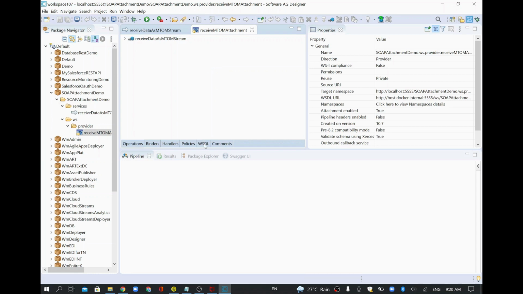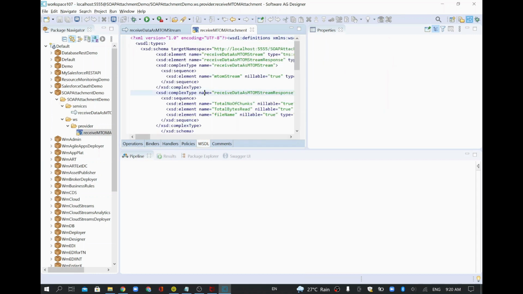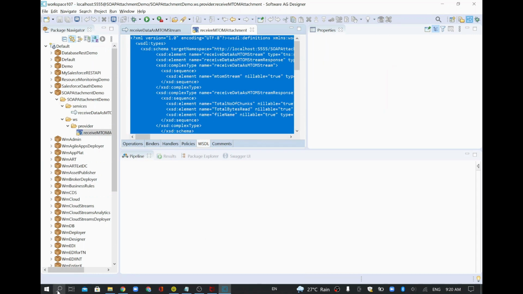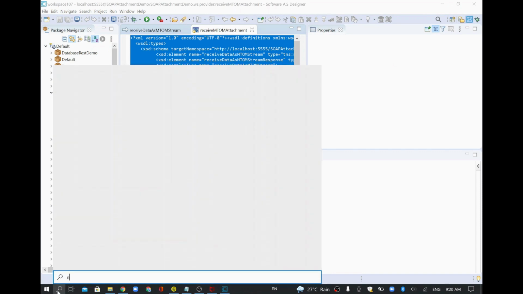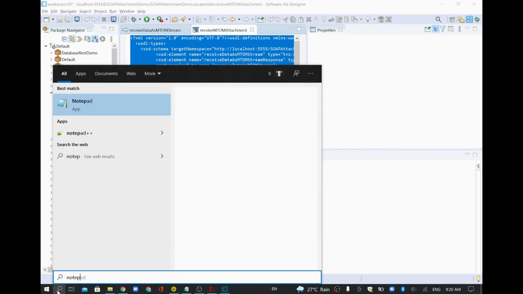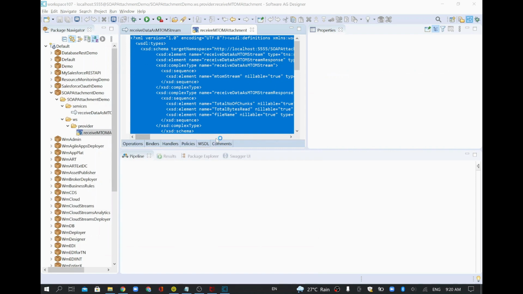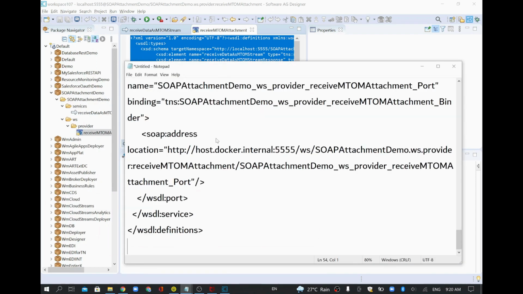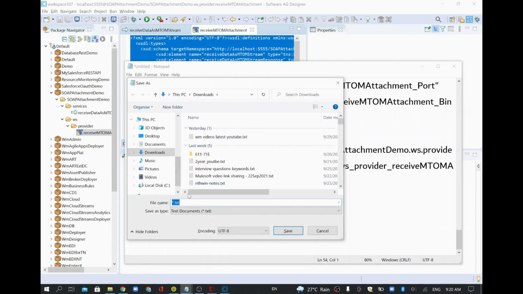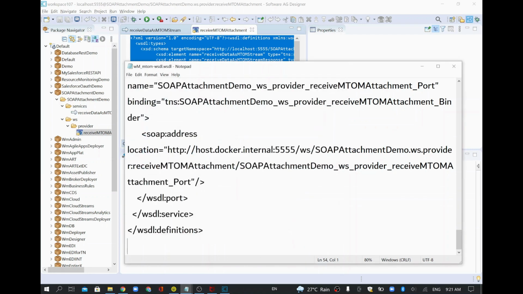So now what I'll do, I'll just copy this WSDL and I'm going to store it in my local system, in Notepad. I'll save this in a file. So this is my WSDL, which I want to give to any consumer. Okay, so in the download folder I'm saving this as webMethods MTOM WSDL. Then I'll save it as a WSDL file, and I'll change this to all files and save it. So this is the WSDL file now.